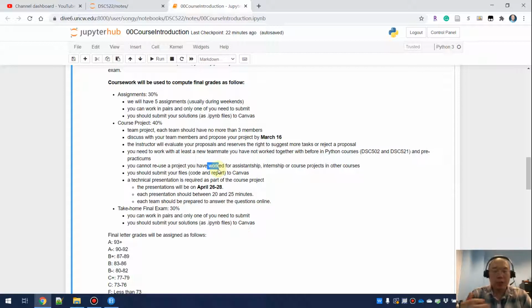Okay, and this rule says then you cannot double dip. If you have already claimed your credit on a project somewhere else, you cannot use that project for this course. You should submit your files to Canvas, and eventually at the end you will do a technical presentation. This technical presentation is required as part of your course project, and the presentation will be on April 26 to 28. Each presentation should be between 20 to 25 minutes, and each team should be prepared to answer questions online as well.